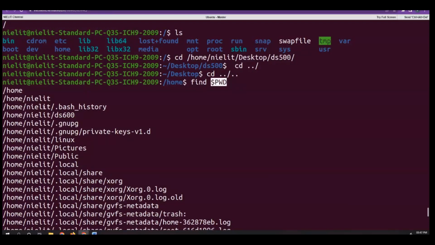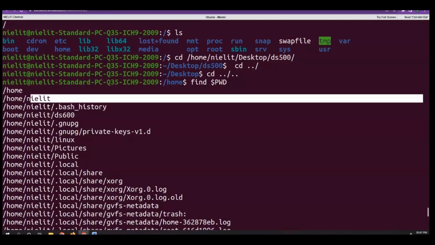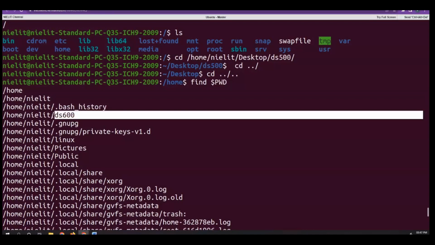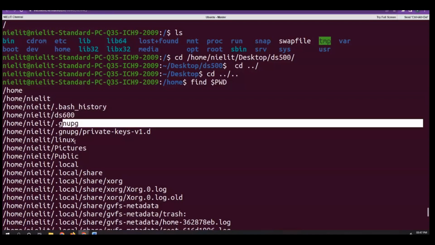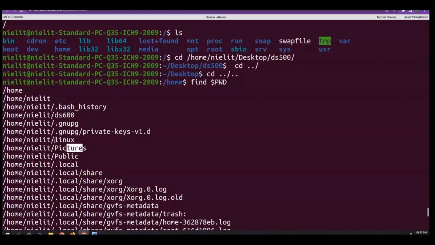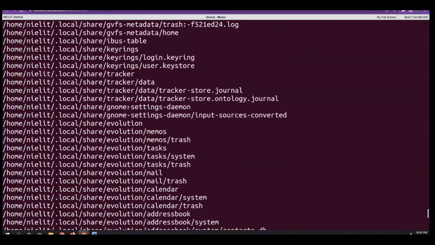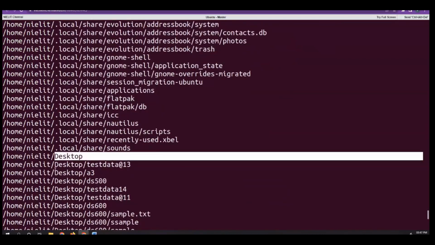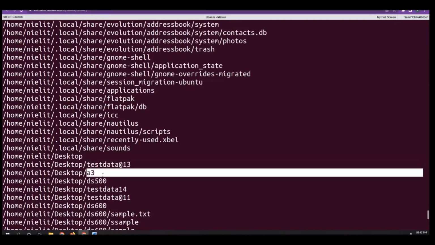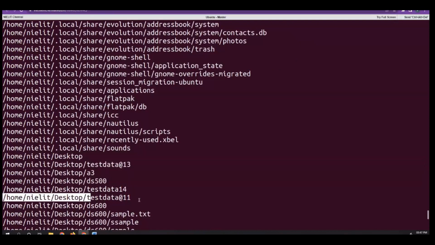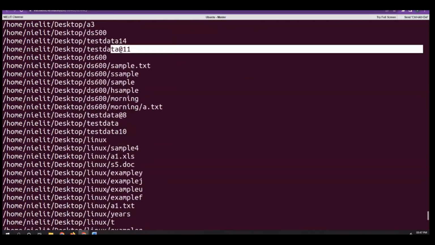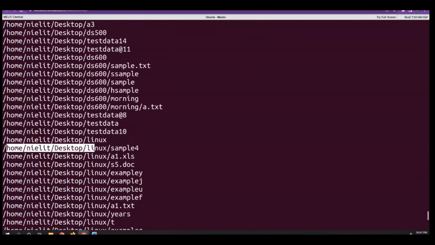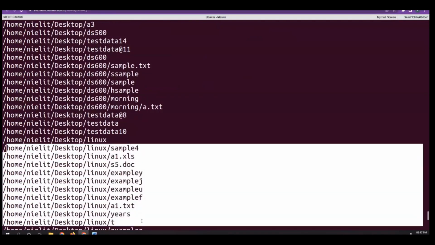See, in the home page, whatever is there, it is displaying. Home, nihilate, in that nihilate bash history is there. In that nihilate DS extender is there. In that nihilate some UPG is there. Linux is there. Pictures is there. These are in nihilate. Coming to the point, see, it is showing all the subdirectories. See, in nihilate next it is coming to desktop. So in desktop some test data 13 is there, A3 is there, DS500 is there, test data 14, test data 11. See, next it is coming to Linux, home, nihilate, desktop, sample. Now you are able to follow what I am displaying here.